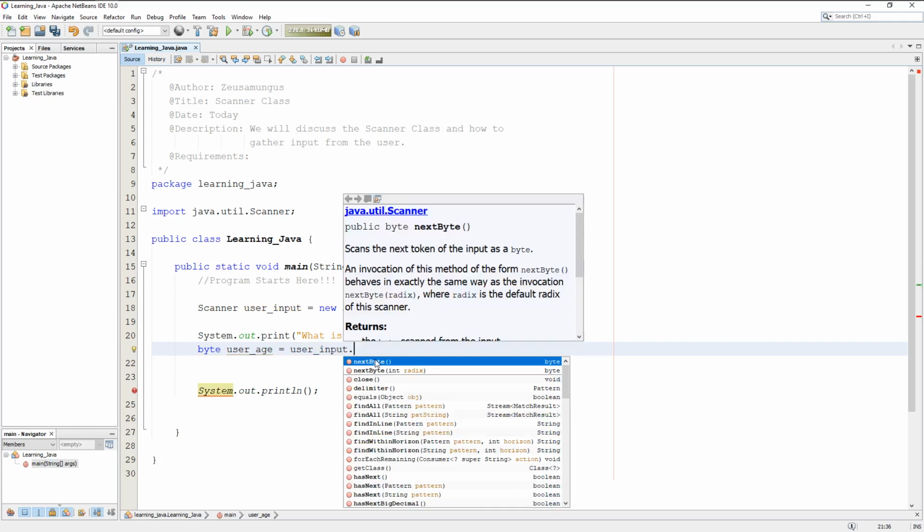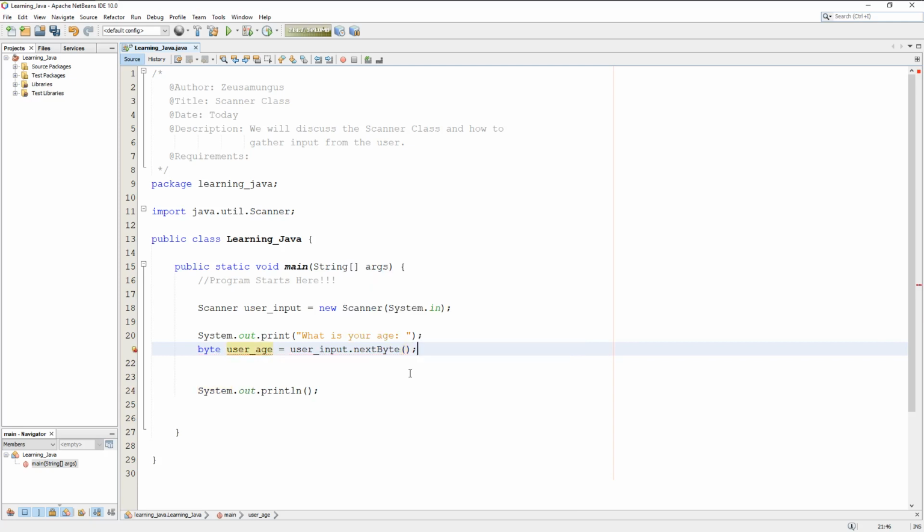And we put the dot, and now we have these what are called methods that are available inside of this object. Now don't get too worried about objects and methods yet. We'll talk more about that, but for now, since we've declared a byte variable data type, we're going to get the next byte that comes in off the keyboard. It's going to listen for the next byte. That's just a number. They would not be able to put in characters or letters, because it will definitely throw an error at them.